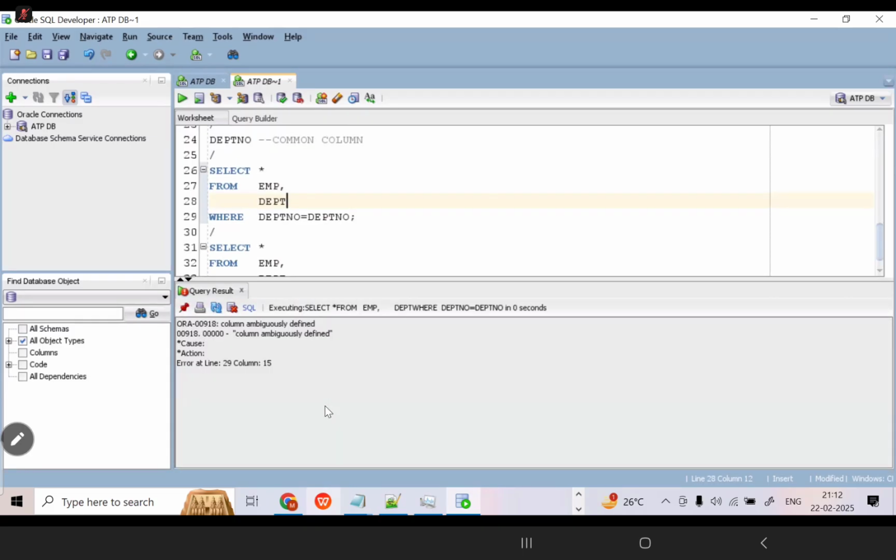What error message is displayed? Just see this error message. Why does the system display this error message? The system does not understand which table this column belongs to. The system doesn't know, that's the reason it displays this error. Column ambiguously defined. What does it mean? This column is coming from which table? If we give department number equal to department number, the system doesn't know. That's the reason.